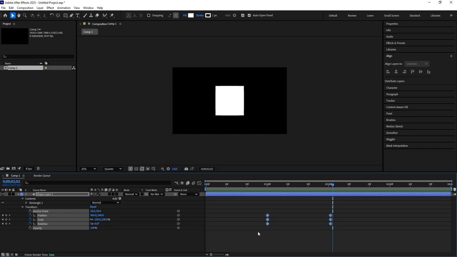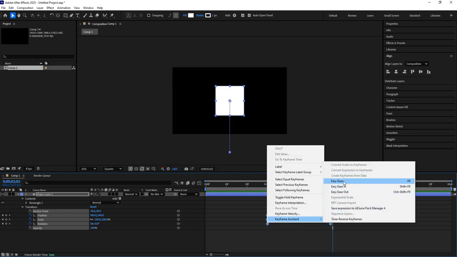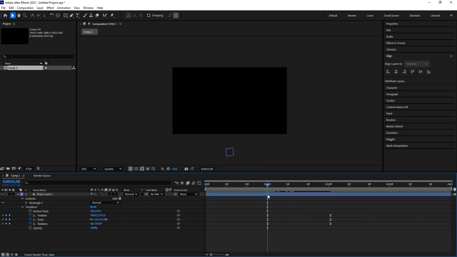Now select all keyframes and either press F9 or right click the keyframe and choose Easy Ease. What Easy Ease actually does is make the animation smoother. I am going to apply motion blur as well.